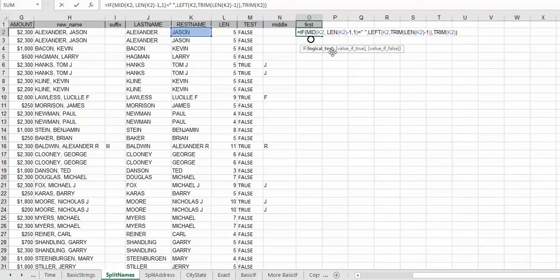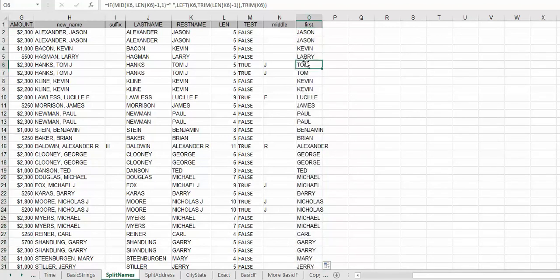So then we're left with the first name, and again we need to evaluate whether or not there's a middle initial so we can deal with it accordingly. But this time, if there is a middle initial, we're going to tell it to skip that middle initial, go back. That's what this len K2 minus 1 does. Otherwise, if there is no middle initial, just take all of K2, and I threw a trim in here just for good measure. And so we should get, there we go, Tom, Lucille, Alexander, no middle initial.